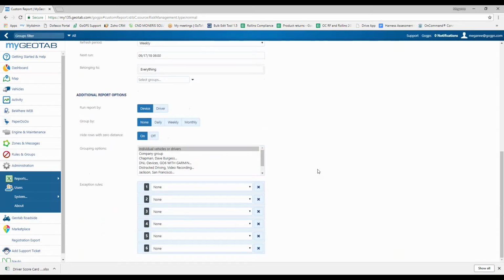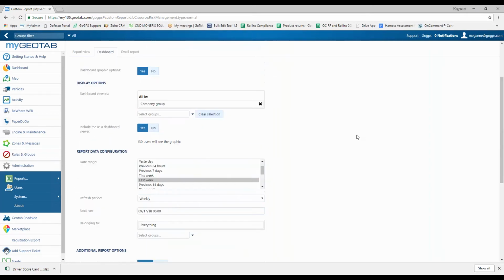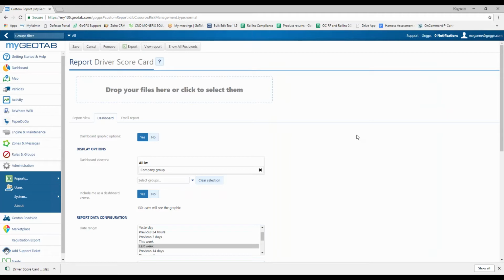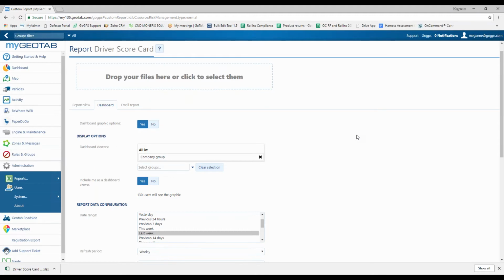Okay, then down below, you have the ability to turn on which exception rules you want to monitor. In most cases, this scorecard report will be customized between either myself or any of our team members and your company, so that all of that extra stuff down below will be taken care of. You won't have to do it. If you want to try this yourself, you're more than welcome to.